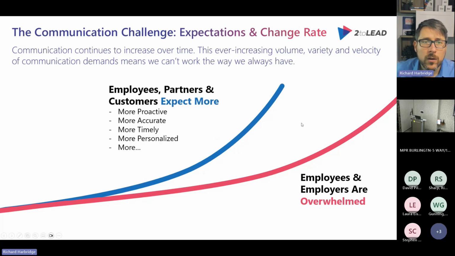So let's talk through this in a different way. What do people want? They want communication to be more proactive. They want communication to be more accurate. They want it to be more timely, which kind of goes with proactive. They want it to be more personalized. They want it to be more comprehensive. They want it to be more interactive, and so on and so forth. And these require us to not just change how we communicate, but change the technology landscape which empowers us as organizations and employees to do that. And that's really at the cusp of this.